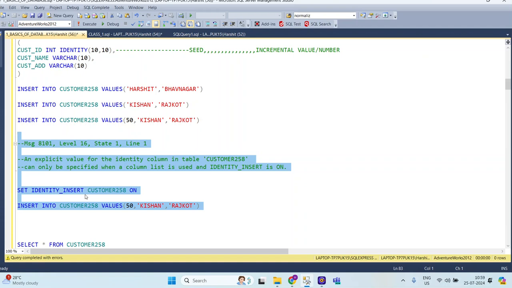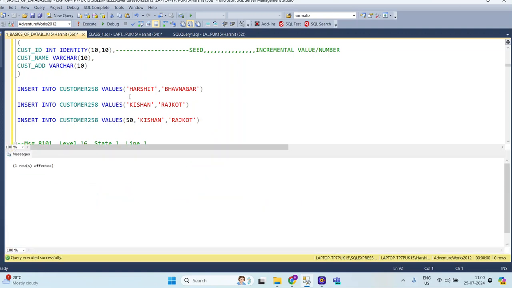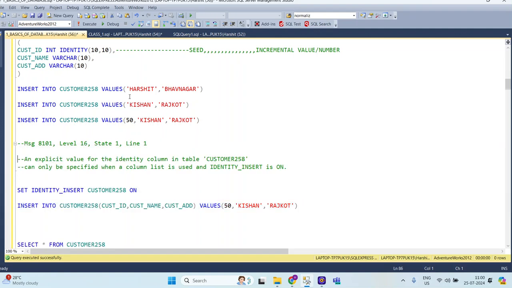I think we have to define the column name along with the table name. When we are defining insert into table name in brackets, we have to define the column name as well. Perfect, because it says the cust id column can only be specified when a column list is used. Now let me try. Now it will be 50, right?